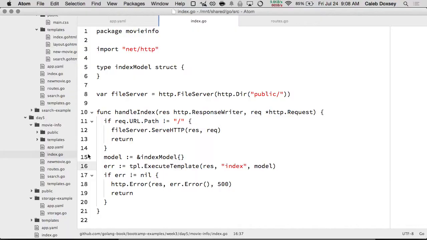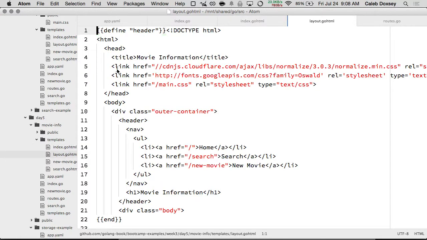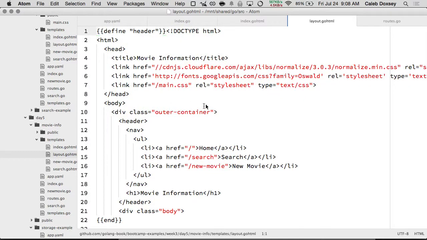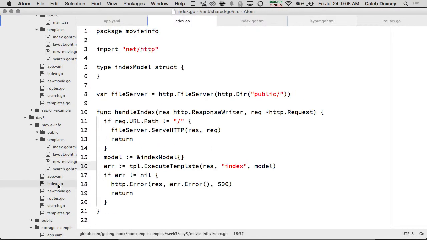I just render this template, the index template. It just has a header and then a bunch of stuff and then a footer. And so in here you can see the header and footer. It's just some basic structure. So I render that template to the page.